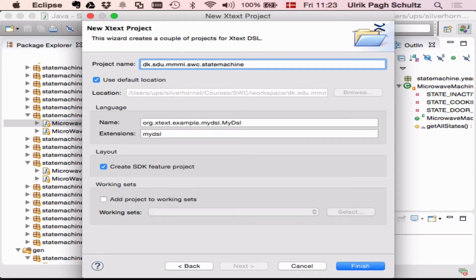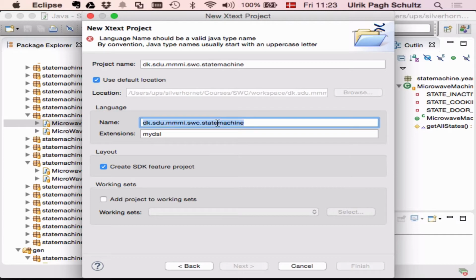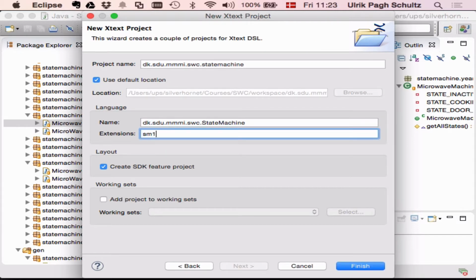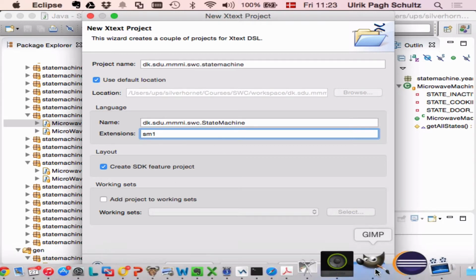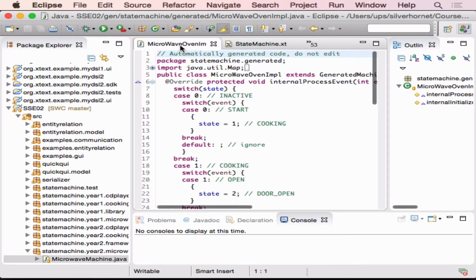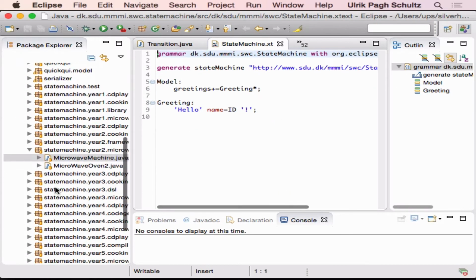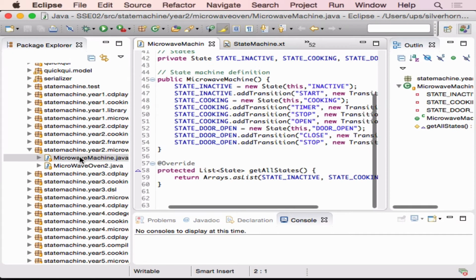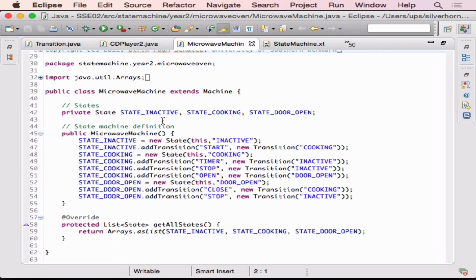State machine, and this is SM1. Finish. Let's just look again. This is the code that I want to generate. This is not an internal DSL. This is the precursor to the internal DSL.